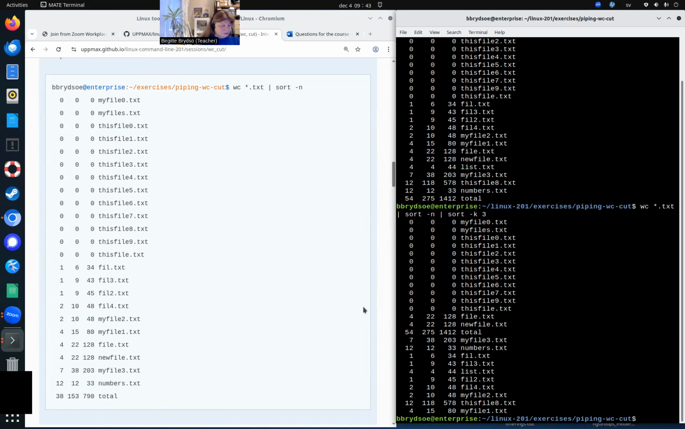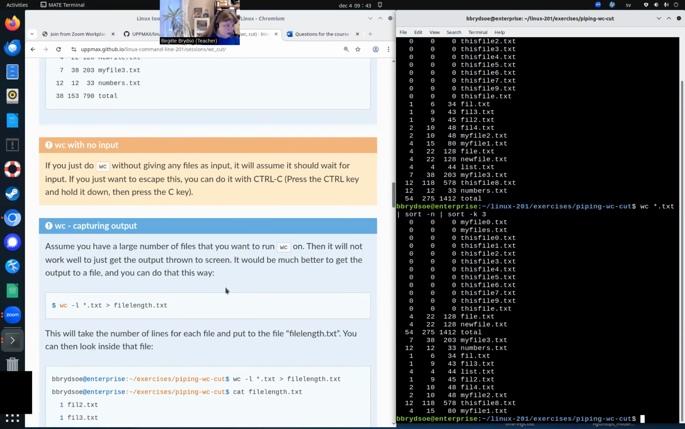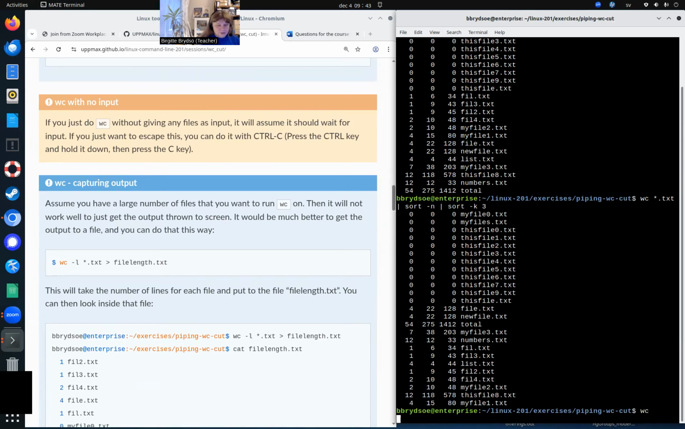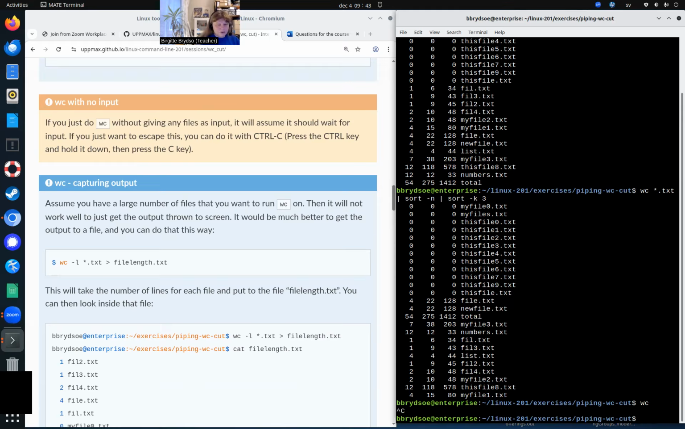So if you give WC no input, then it will sit there and wait for input. And of course there won't be input to this, so that's simply an error. You can escape that just like you would otherwise with Control C. So that's just a good reminder.